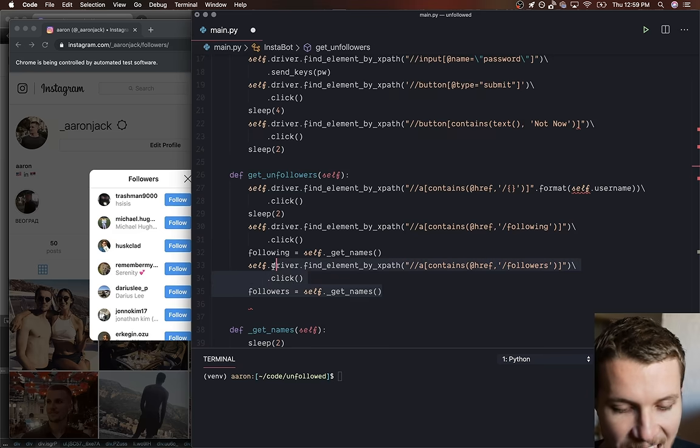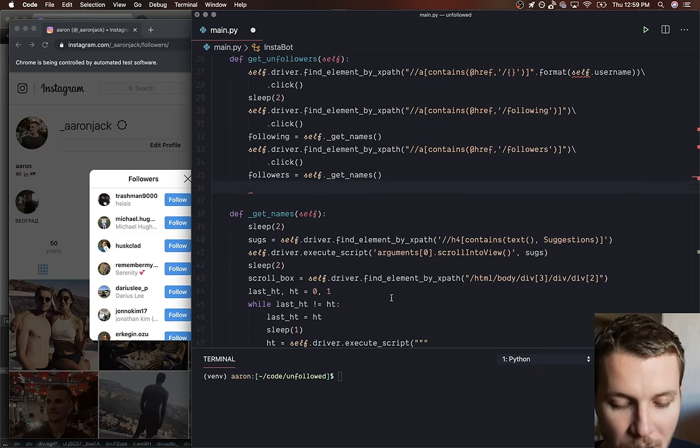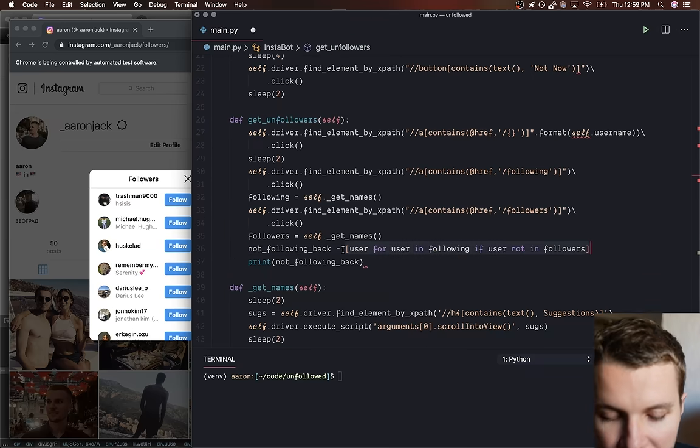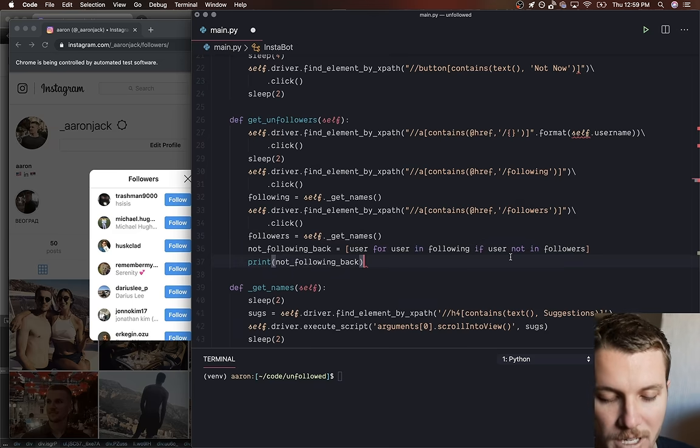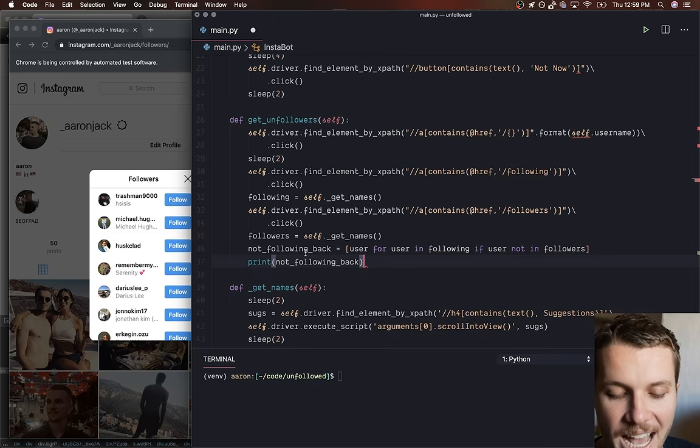Now I'm just doing exactly the same for followers. I'm opening the followers dialog and then I'm running the exact same code because the box is the same, so we just collect the names in the same way. The final thing I have to do is another list comprehension. I'm just taking all the users in following that are not in followers and putting them into a list. That's how we know who's not following us back. And finally, we just print that list and we're totally done.